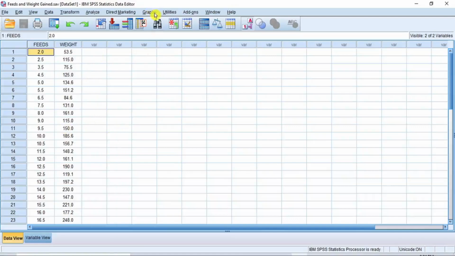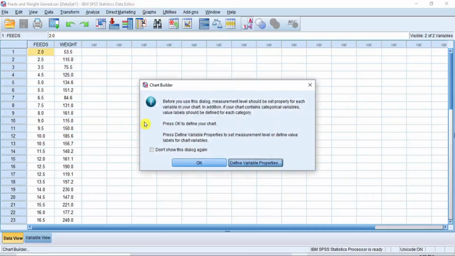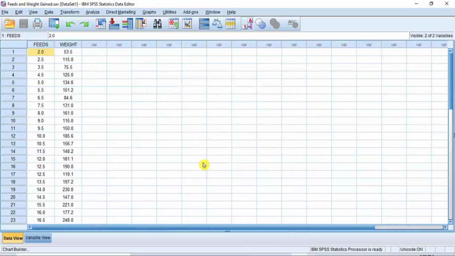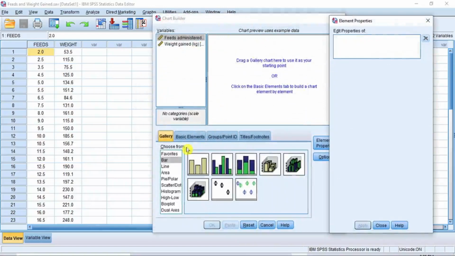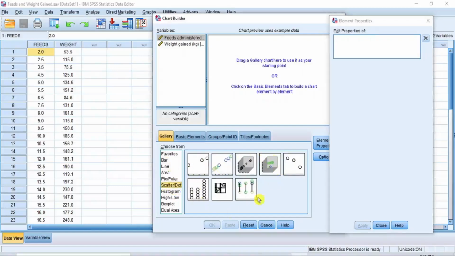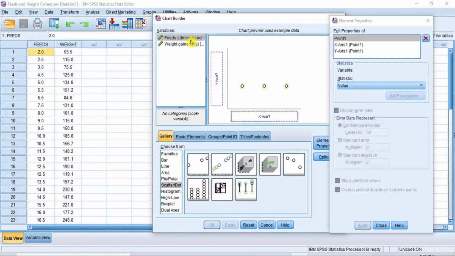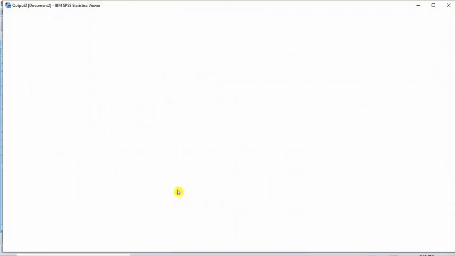Go to the menu bar and click Graph, and from the sub-menu, click Chart Builder. Click OK on this Chart Builder information box to open the Chart Builder dialog box. Now, click on Scatter Dot from the box on the lower left corner to display various scatter plots in the gallery. And from the gallery, click on Simple Scatter and drag it to the canvas like this and drop it. Then, from the box on the upper left corner, click on the independent variable feeds and drag it to the x-axis and drop it there. Then, click on the variable weight and drag it to the y-axis and drop it there. Then, click OK to produce the scatter plot.